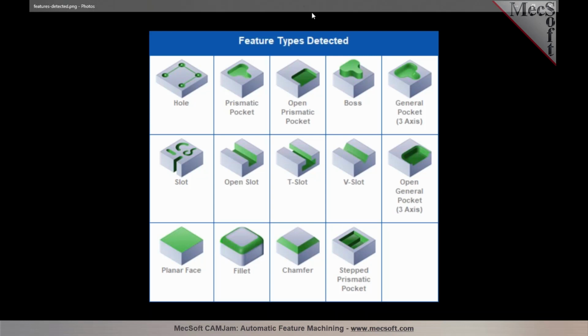Now the next thing we're going to talk about here is how we can automate drilling, detection of drilling features and machining them. So in order to go with that, I'm going to bring in an example in here to talk about drilling features.